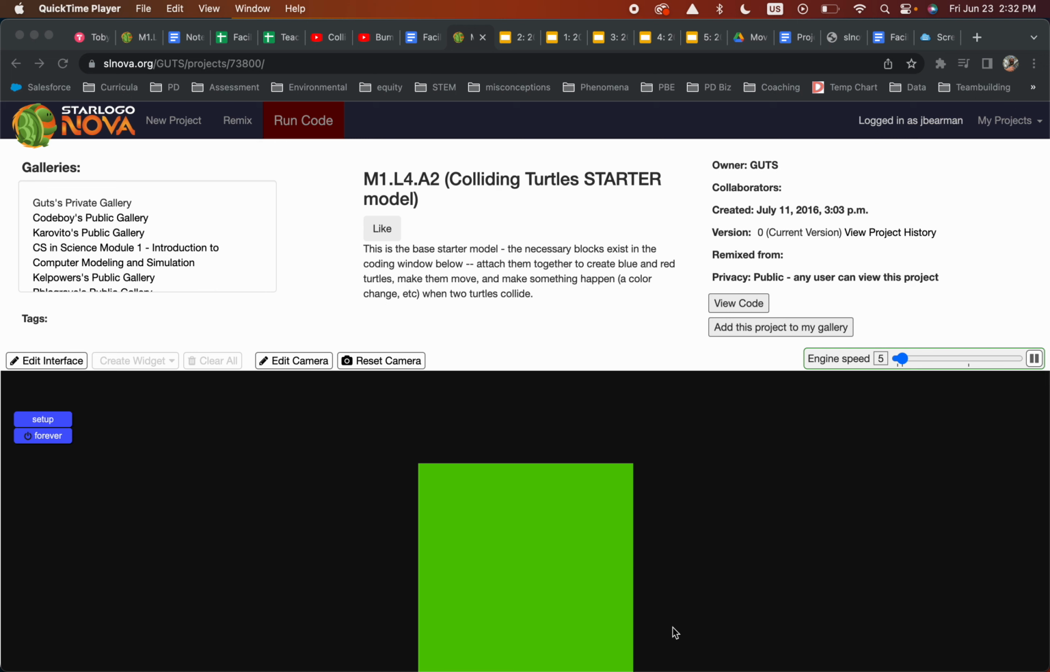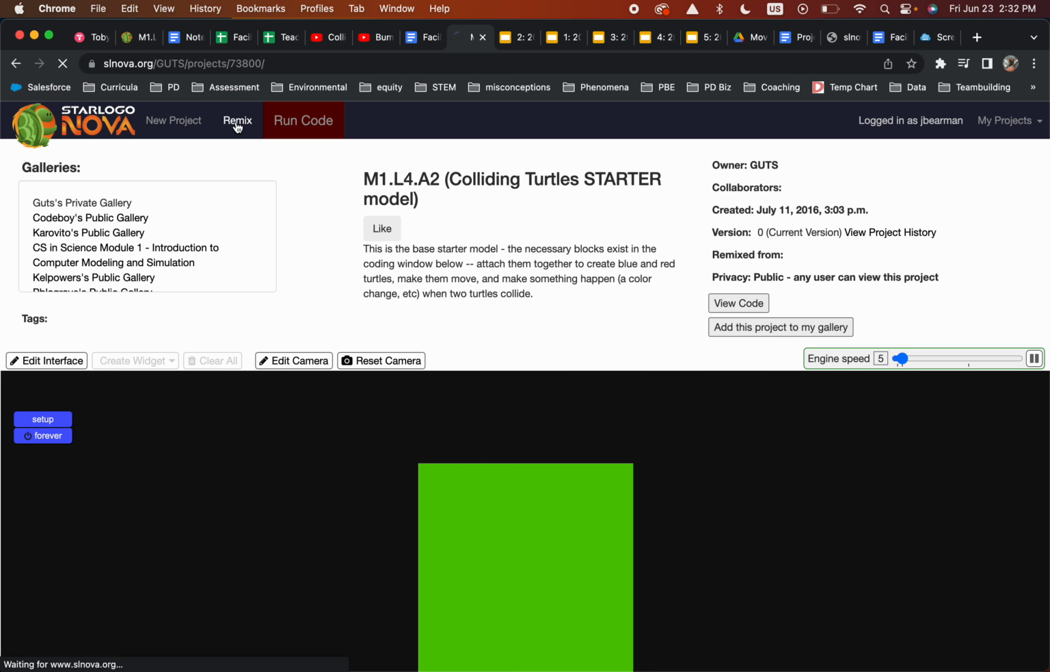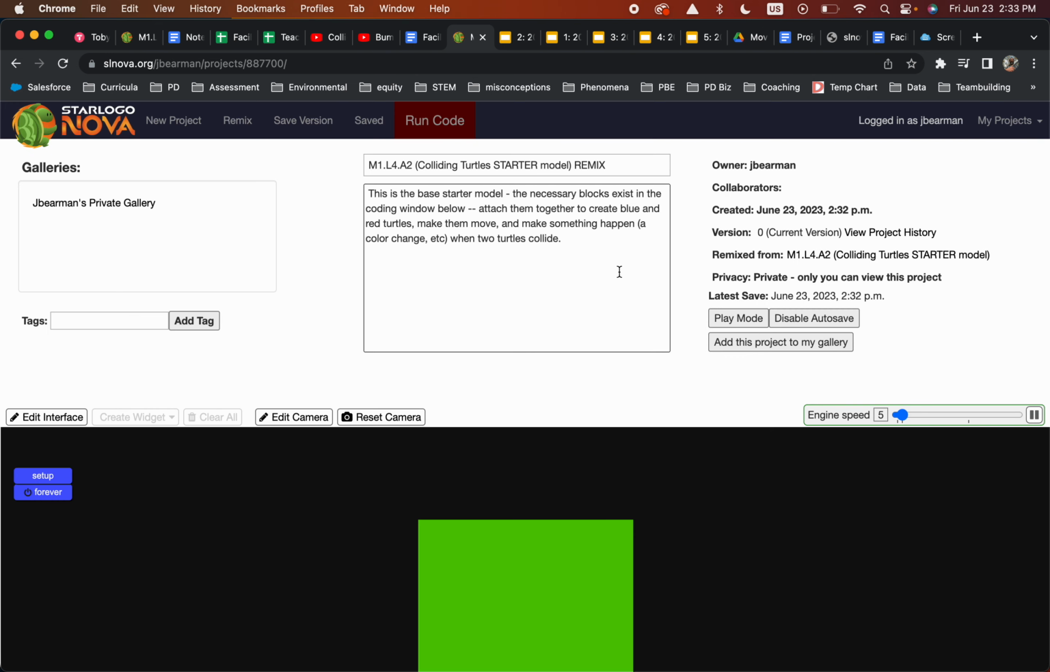Hello. Today we are going to be working on making agents collide and respond to one another when they do collide. So the first thing you're going to want to do is find this model right here, Module 1, Lesson 4, Colliding Turtles Starter Model. And we're going to make a remix of this model so that we can play in the code. And then we're going to follow the instructions.